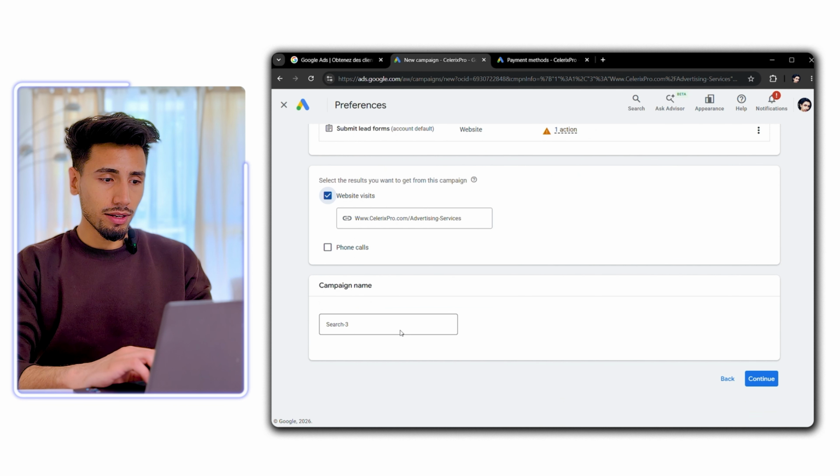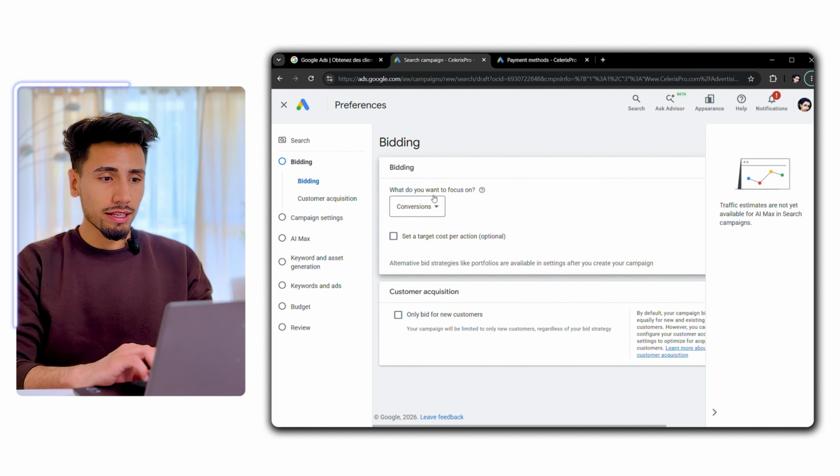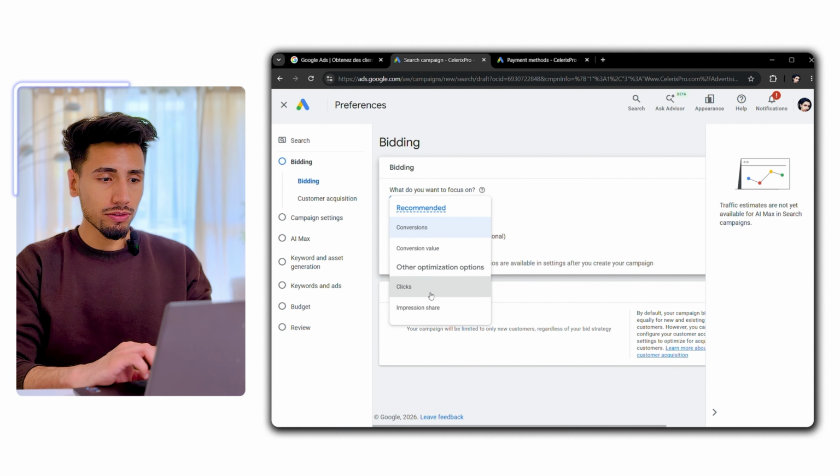My website is already written there. You should put your website in there. And the campaign name would be search 3 for me, and click continue to move forward. Here in the bidding section, we have conversions, conversion value, and clicks. If you have conversion tracking set up, click conversions. It either measures by cost per action or conversion value. It measures by return on ad spend.